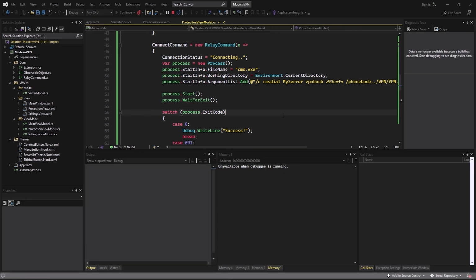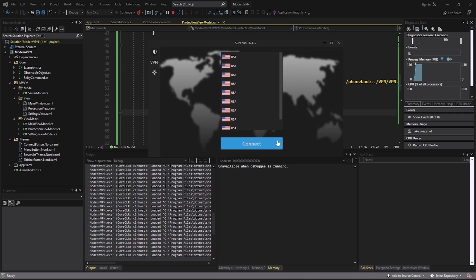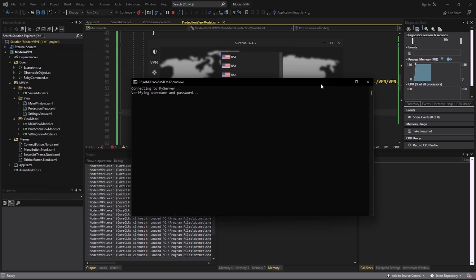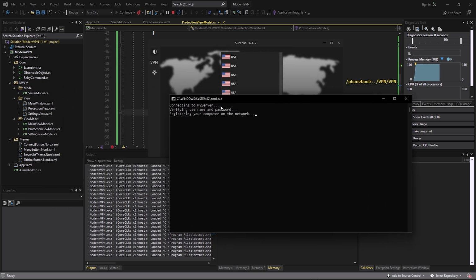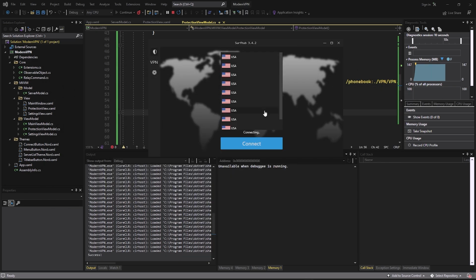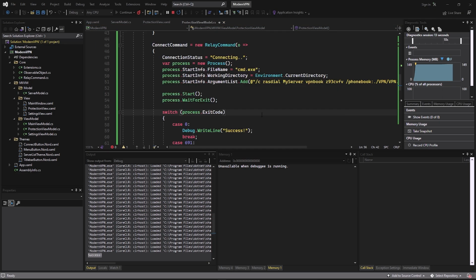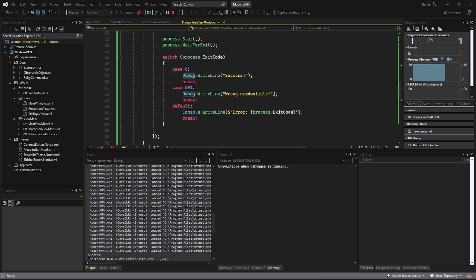All right, and that should actually be it for the entire application. Running the application. Here we go. Fingers crossed. There we go. Okay, so it's connecting to the name of the VPN. So we named it my server. We can see that it's a success here as well. Also make sure to change these out for debug. Not necessary, but I think it looks kind of tacky.